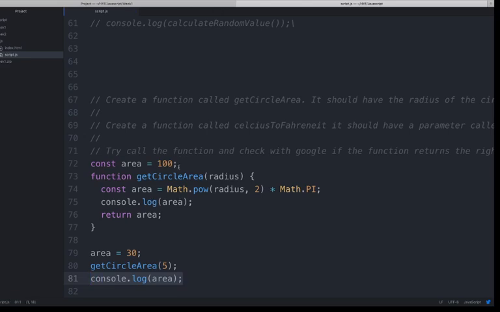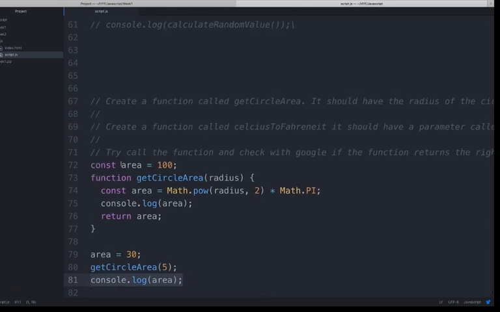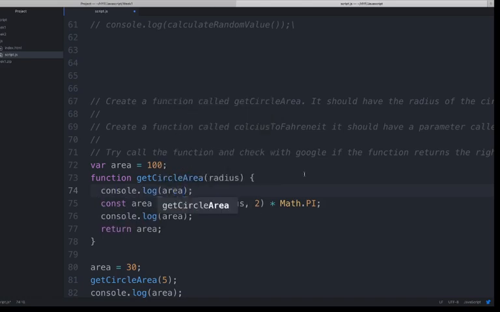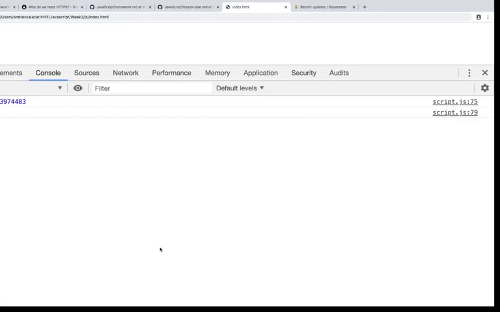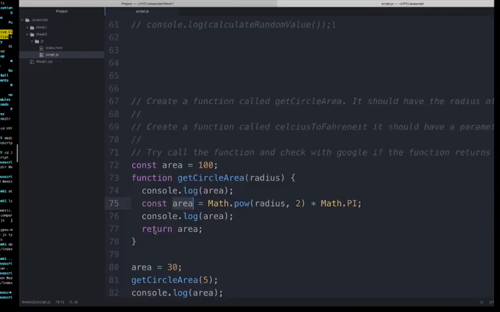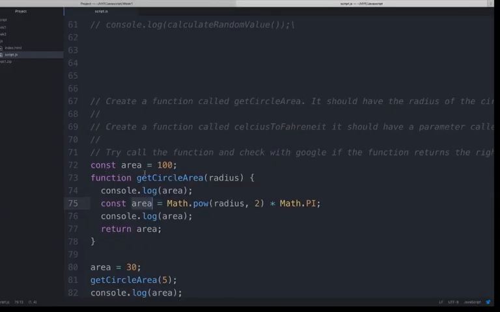And if we talk about, for example, let's say that we were doing this with var, and we want to see, actually, let's see what happens if we want to see what area is in line 74 before we create area in our scope. What would that be? Assignment to constant variable. Can someone tell me what the problem is?